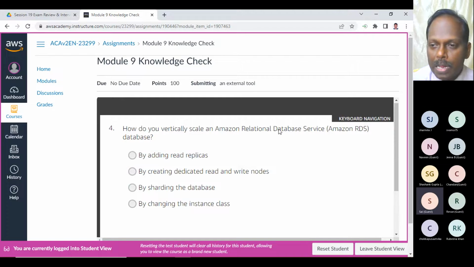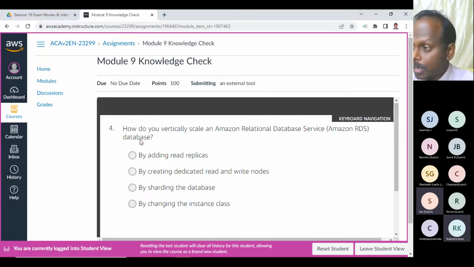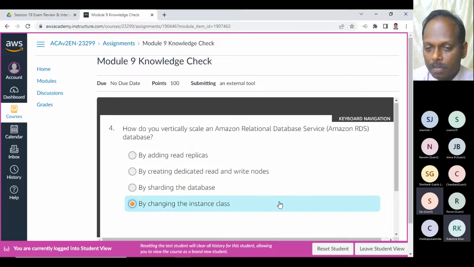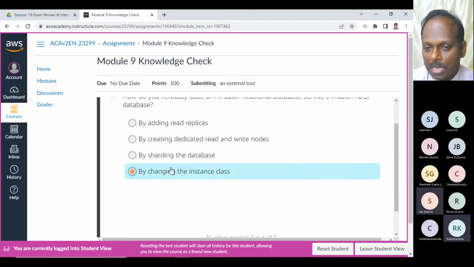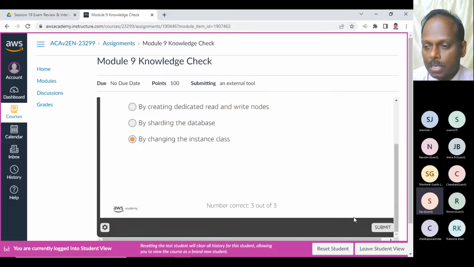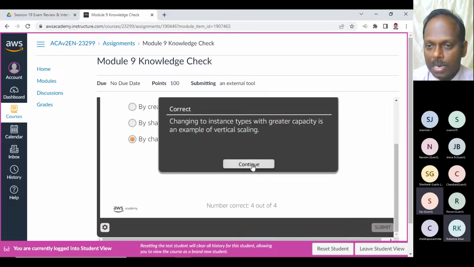How do you vertically scale an RDS database? Read replicas? Vertically scale. I mentioned two types of scaling. One is adding more replicas. The other one, the first one, is changing the instance class. By changing the instance, not replicas. That is not vertical scaling. This is vertical scaling. Changing the instance class, you have to increase the CPU system. Yeah, it is.